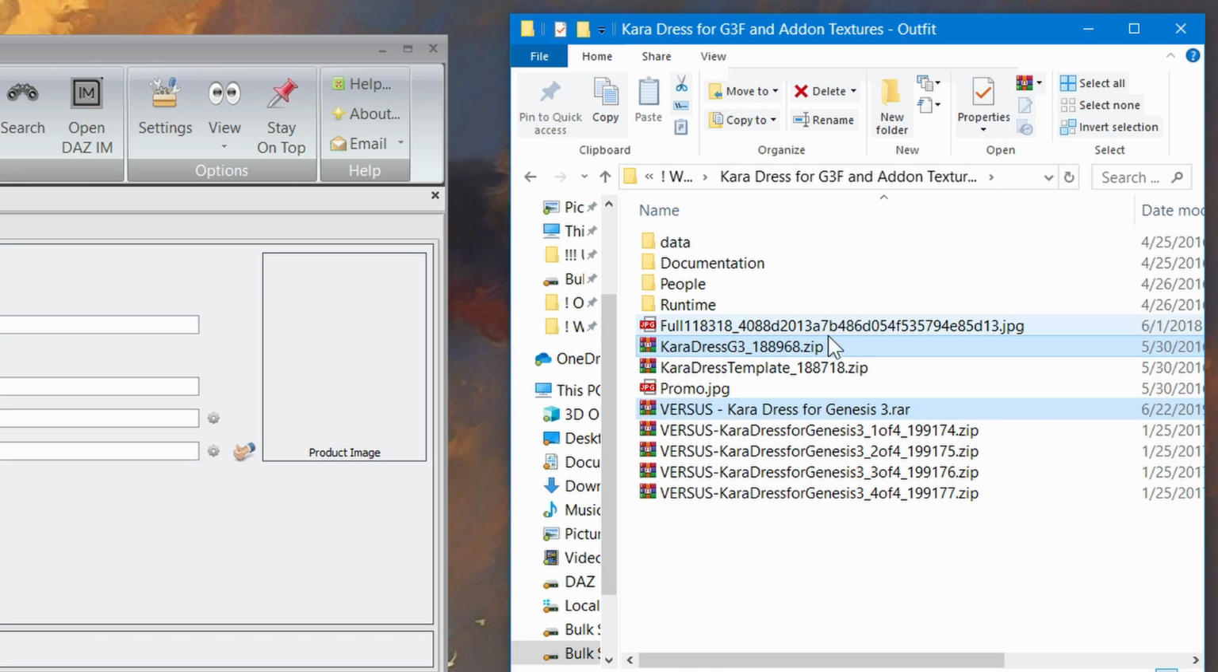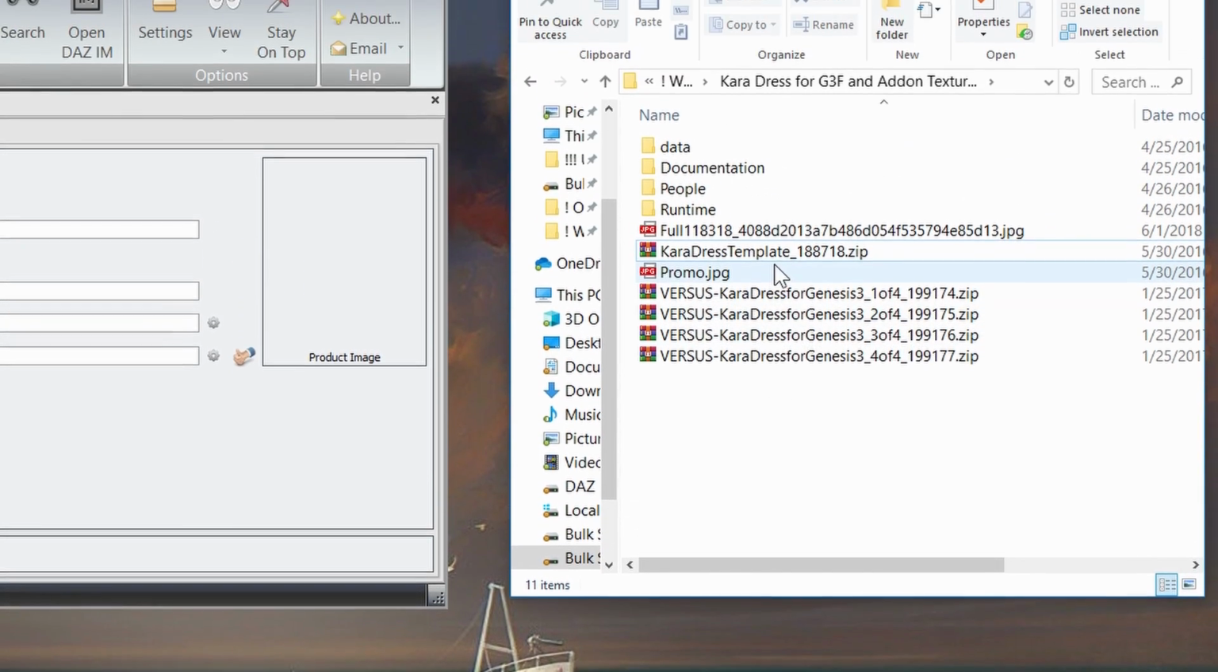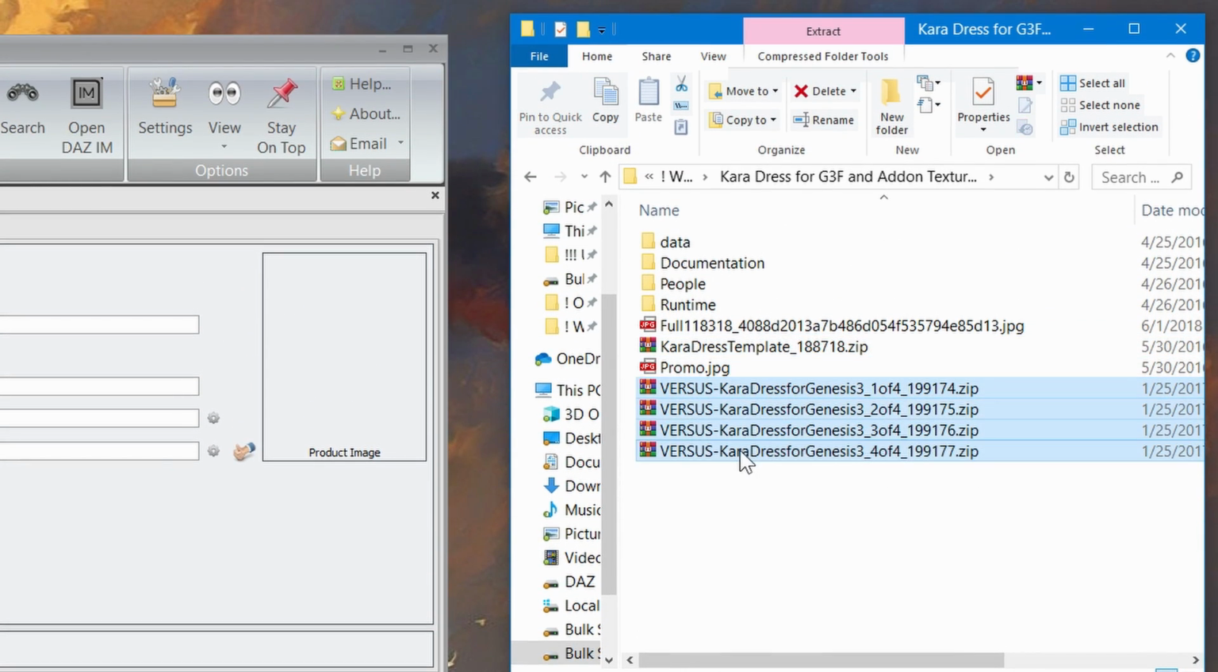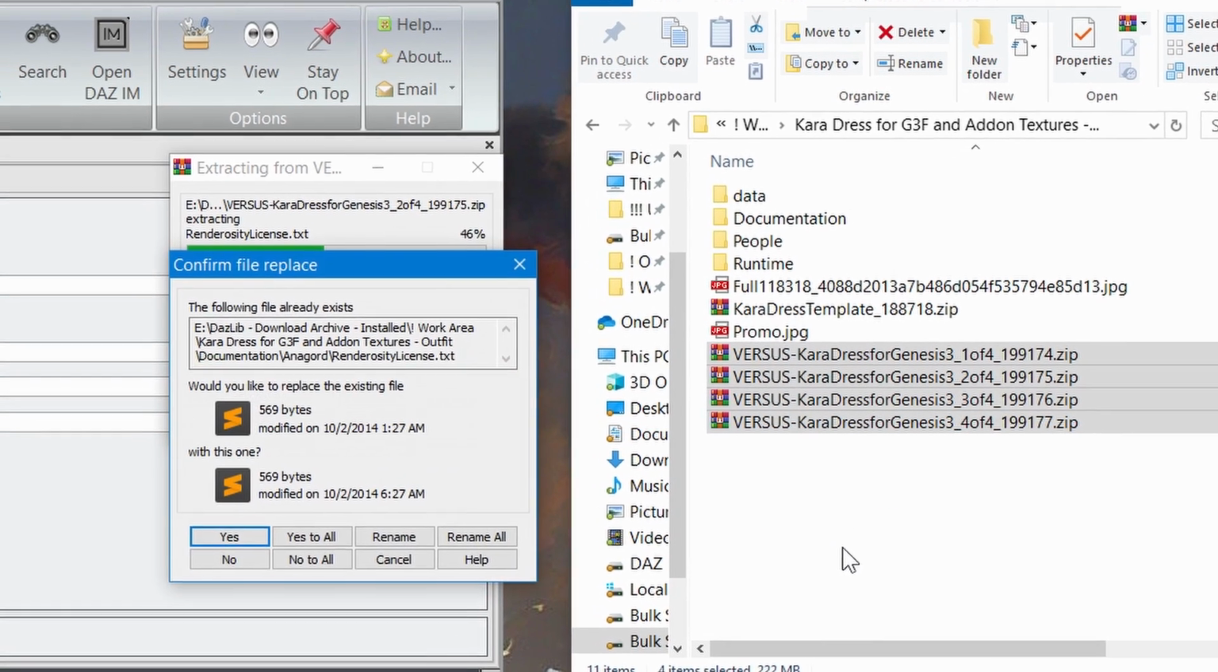Now, by default, the 2 files I clicked on are still highlighted, so I just need to right click and say delete. So now I have my 4 new texture files. These are 4 zip files that are part of the texture. So I can highlight those and say extract here.